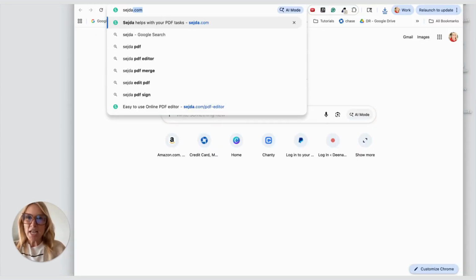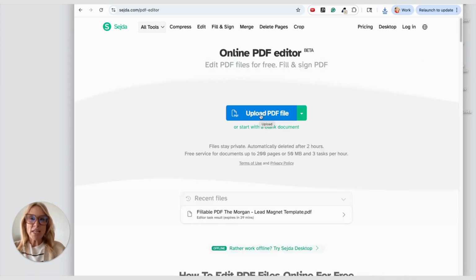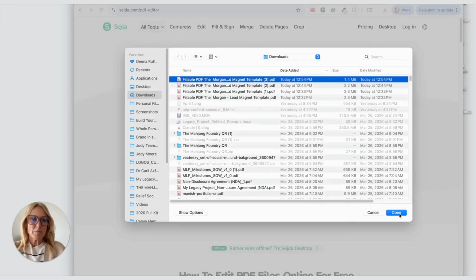Now go to sejda.com. It's S-E-J-D-A. And sign up for an account. I have mine here. This is free. You don't have to put in your credit card or any information here. And now I'm going to say edit a PDF document. And I'm going to upload the file that I just downloaded.